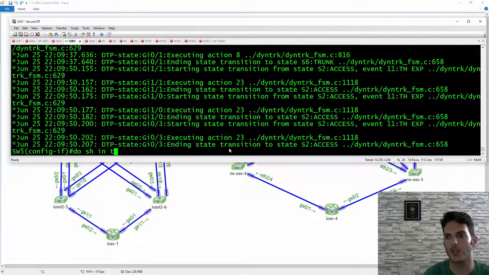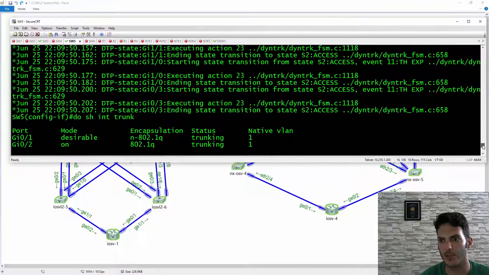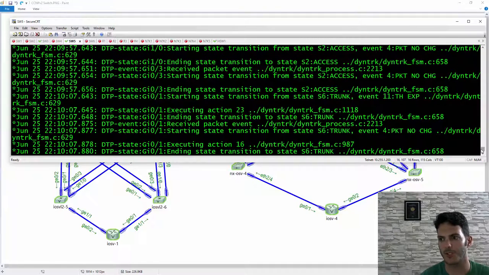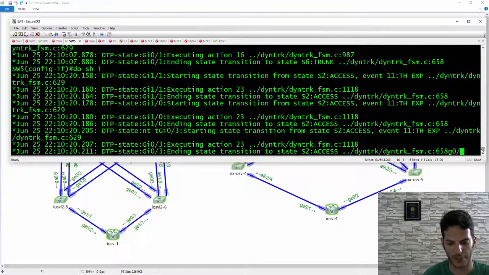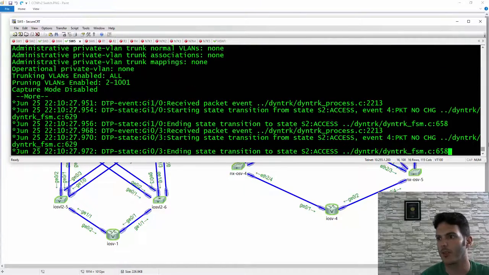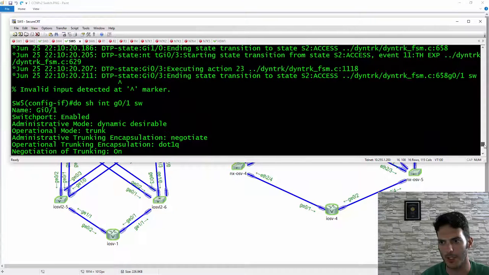So we type in do show interface trunk. You'll see that here, let me scroll up just a touch. You'll see that gig0/1 at the very bottom of that, the console output says desirable, and it's negotiated 802.1q, and there we have it. So that's exactly what you'd want to see. So I actually had to turn on the negotiation aspect of it. So we type in do show interface gig0/1 switch port. You'll see right here, where it says that negotiation of trunking is on, the administrator trunking encapsulation is negotiate, but the operational trunking encapsulation is .1q.